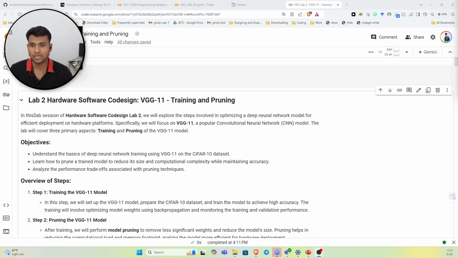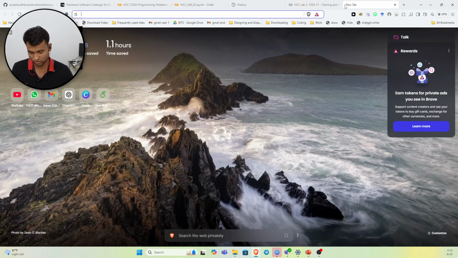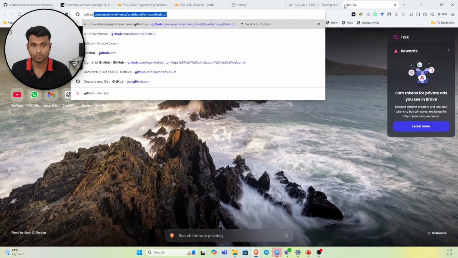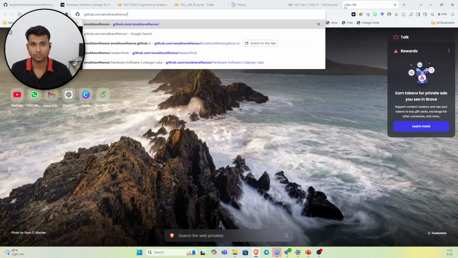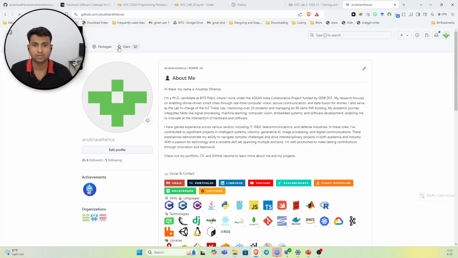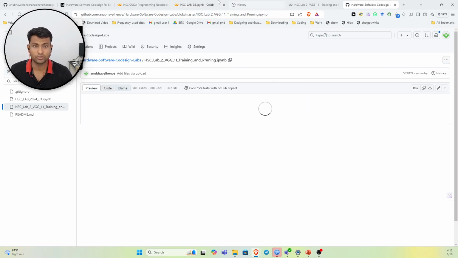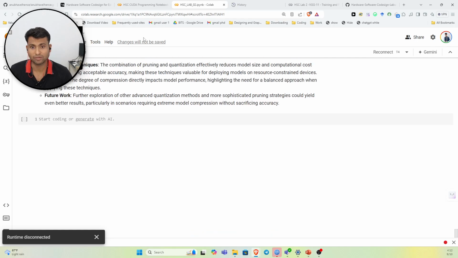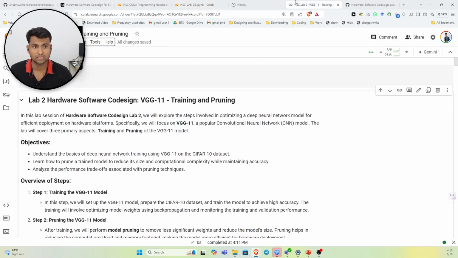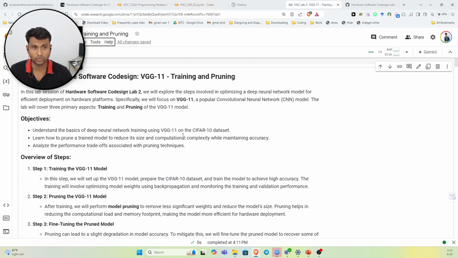So let's begin. You can actually go to the GitHub repo. I'll just show you. You can go over to the repositories. And here you will see the lab session 2 IPython notebook. You can download this and upload it on your Google Colab notebook, and you'll be good to go.